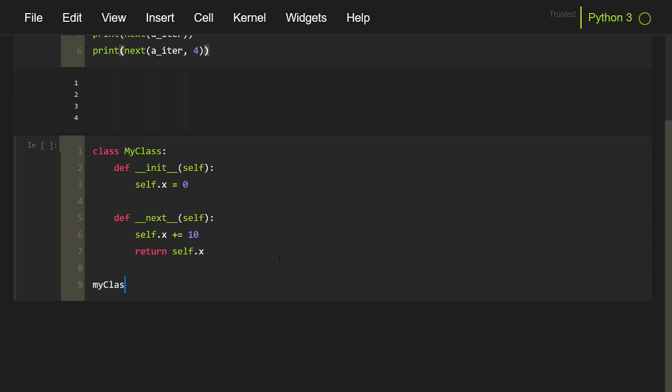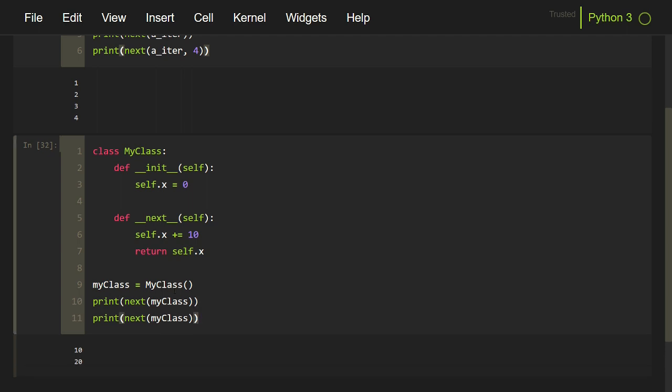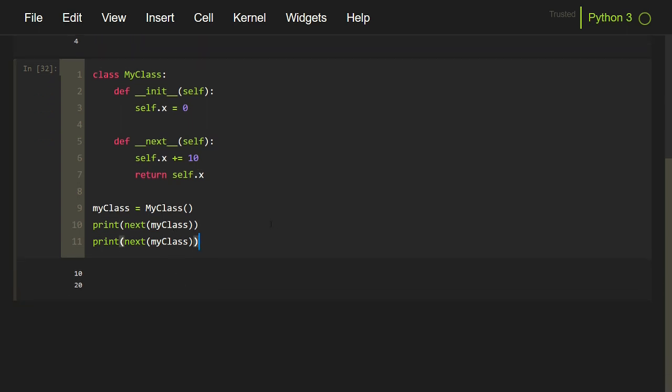Now I will create an object of this class, my class, and I will print the value that is returned by next function if I pass the my class object. First it will print 10. I will copy the line again. Now it will print 20. It will print 30 and so on. So this has now become an infinite generator of multiples of 10.